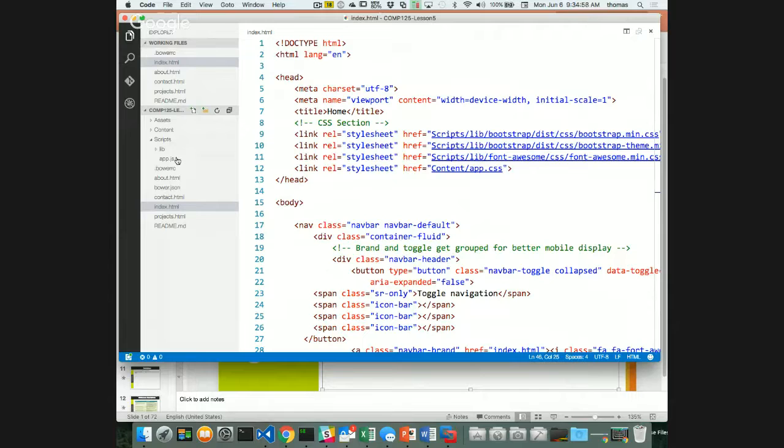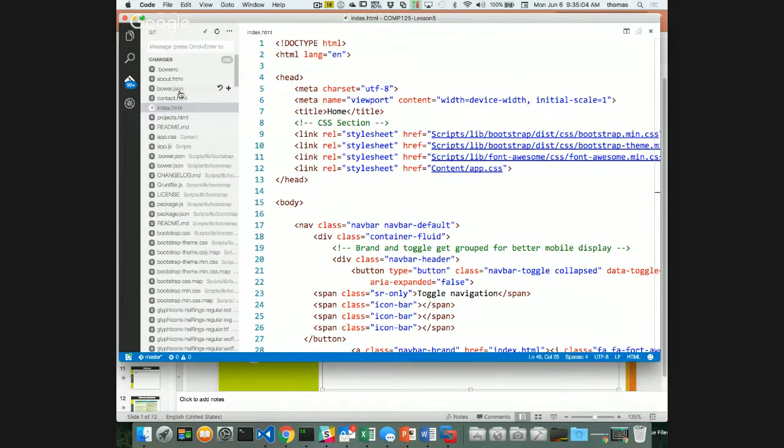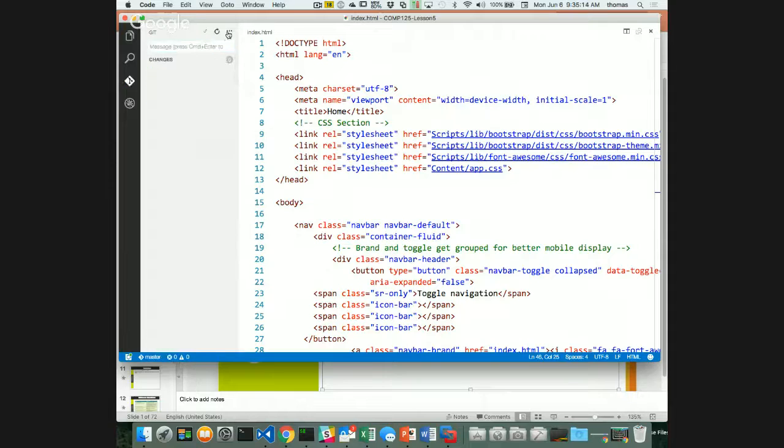And I want to upload this to GitHub. First, if you have GitHub working, I can initialize my Git repository here. So I'm going to do that. I'm going to add all this to the staging area, and I'm going to do my initial commit. There it is. And then click this check mark. I can't do any of this because I need to create a remote.